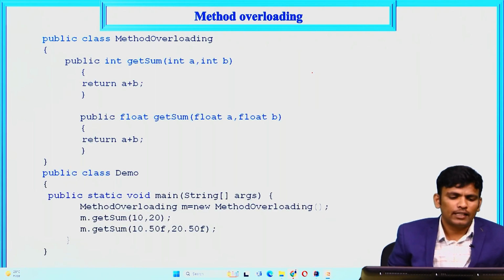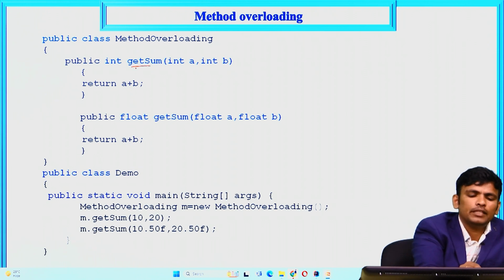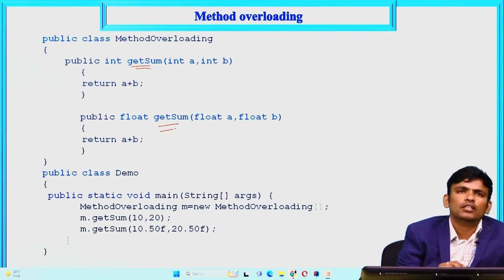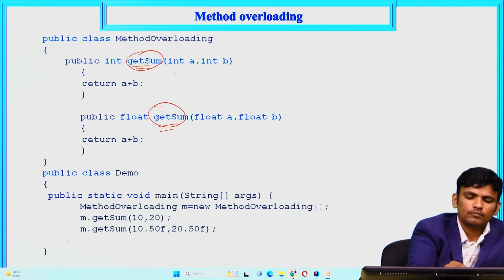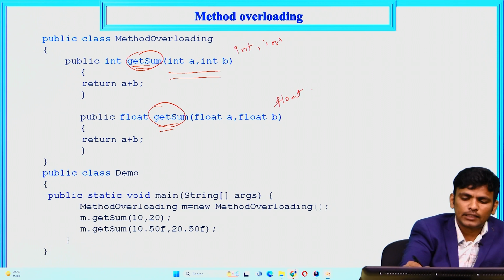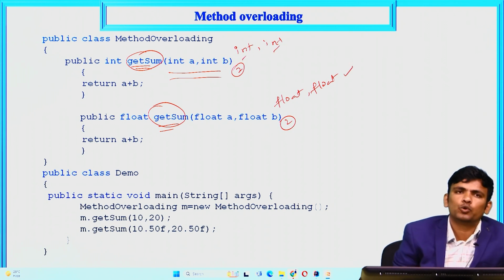Suppose I take an example. Here I have two getSum methods. As per the method overloading definition, we are rewriting a method with a different method signature. This is a method and this is also a method. Here it is expecting int comma int, and here it is expecting float comma float. Both expect two arguments, but the types are different. Here it is integer and here it is expecting the float type.